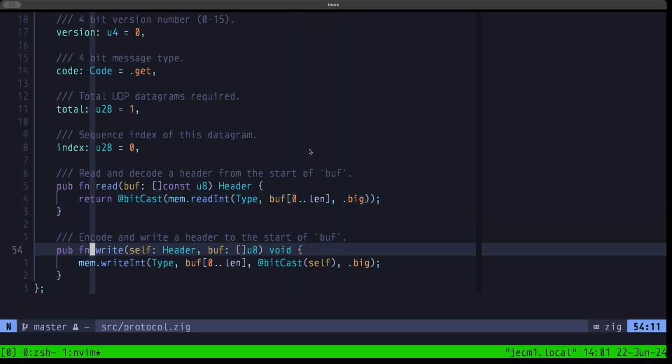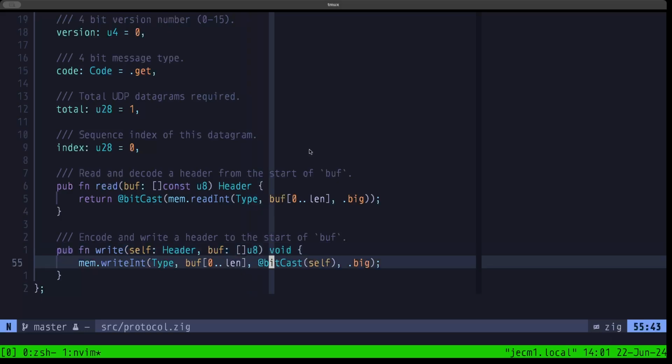And here we go the other way around. We have this method called write. We are basically using self here, which is of type header, a packed struct type. We are given a buff, and this time it's a slice of U8. As you can see, it doesn't have the const, so that means that we can write to this slice. And we're not returning anything because we're just writing, basically converting here.